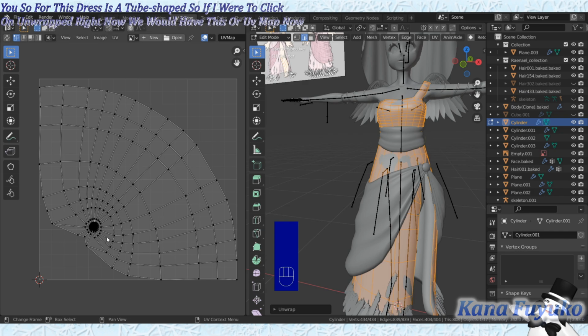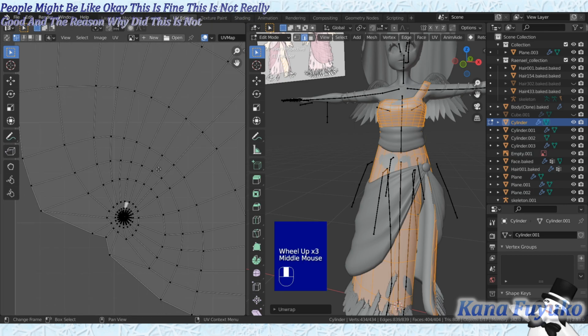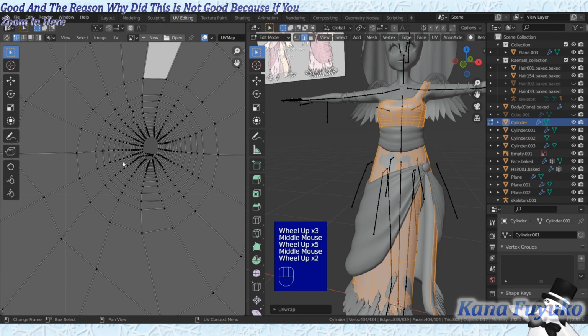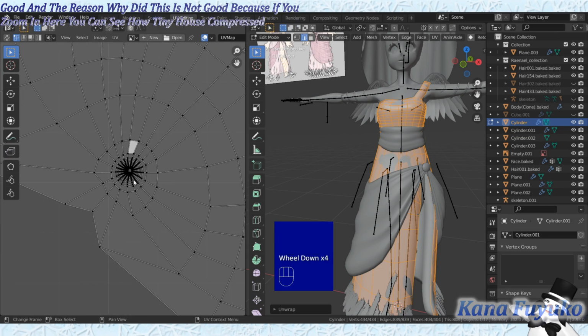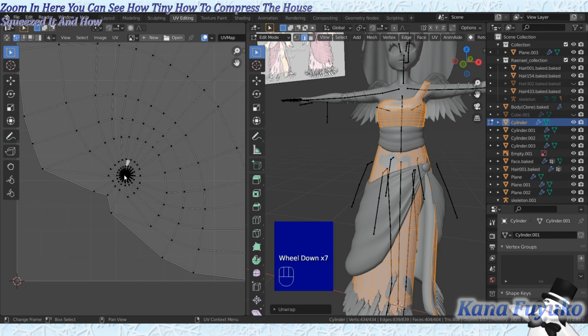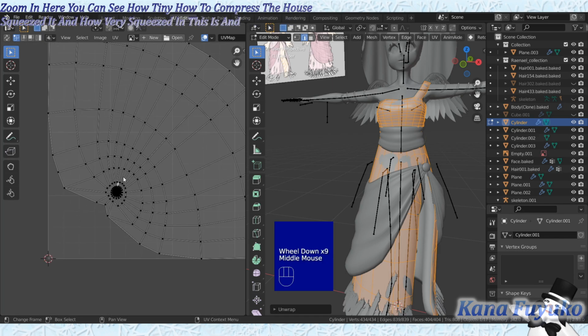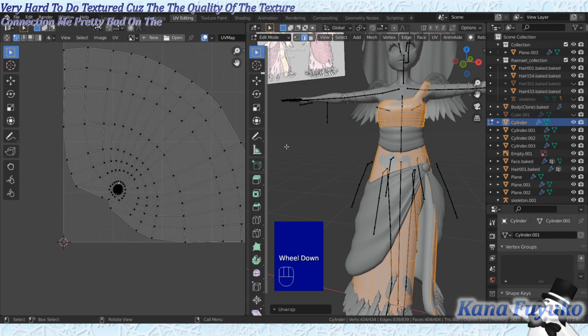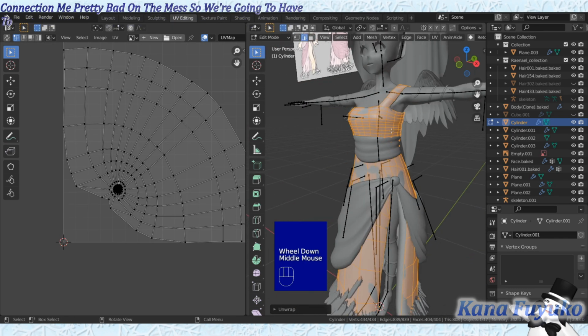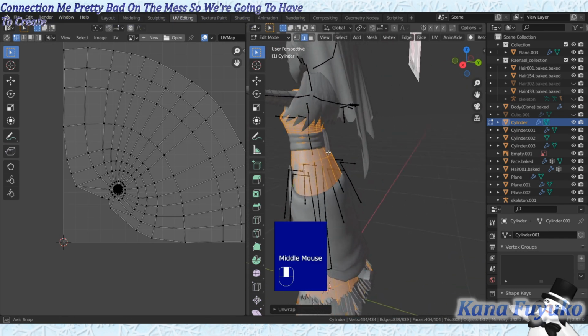Now some people might say, okay, this is fine. This is not really good. The reason is that if you zoom in here, you can see how tiny, how compressed, how squeezed in this is. This can be very hard to do textures on, because the quality of the texture can be pretty bad on the mesh. So we're going to have to create a mark seam for this outfit.